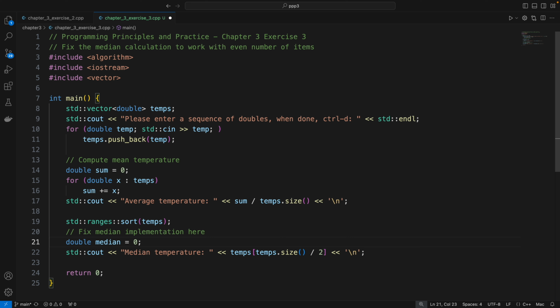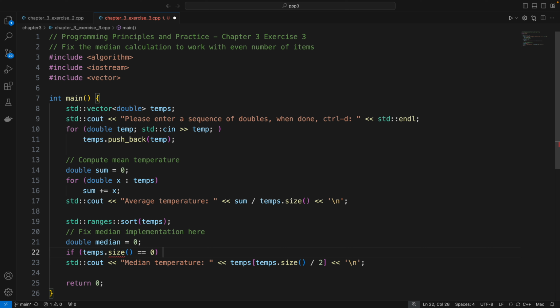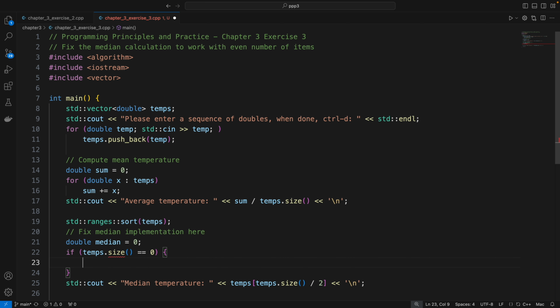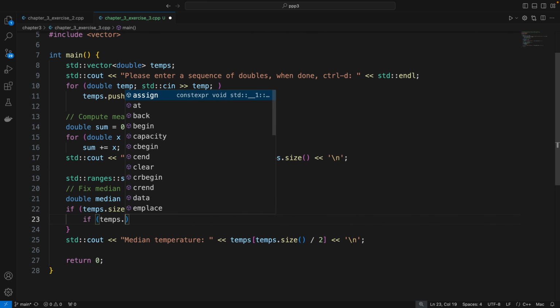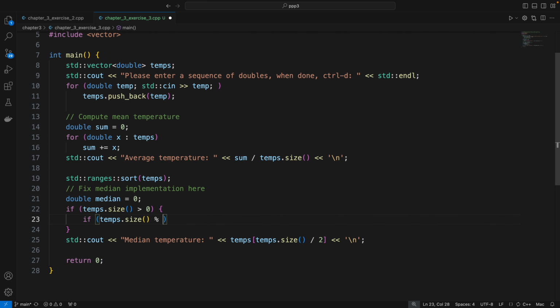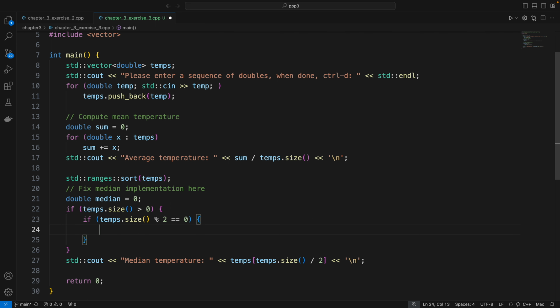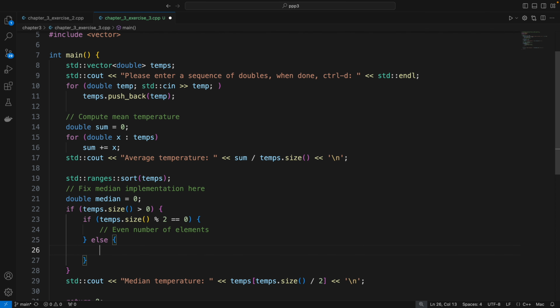So we'll say if temps.size is greater than 0, that's an important consideration there, and we're going to put out the median here. That's a requirement. Now I'm going to say if temps.size modulus 2 is equal to 0, that means that we have an even number of elements. Else, we have an odd number of elements.